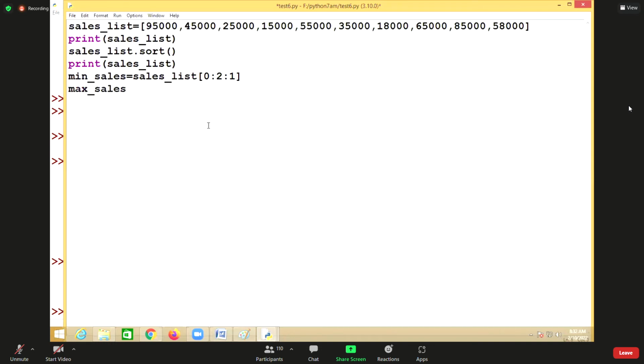I want maximum 2 sales. Then I'm saying sales list of maximum 2 sales. Maximum 2 sales means from the last, minus 2, minus 1. So minus 2 colon 0. I said minus 2 colon 0.